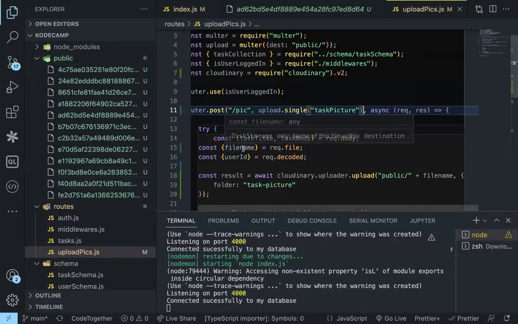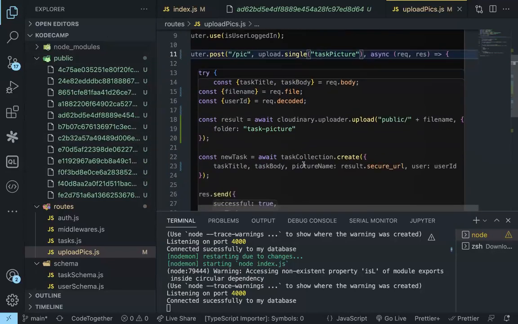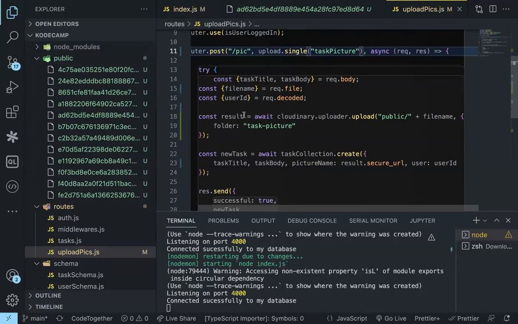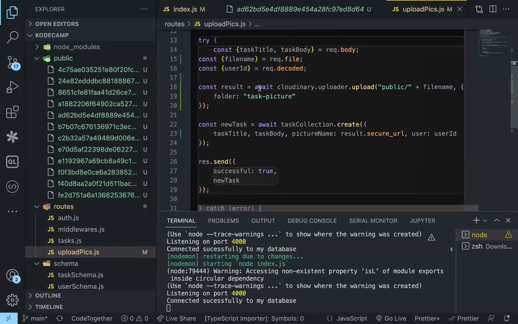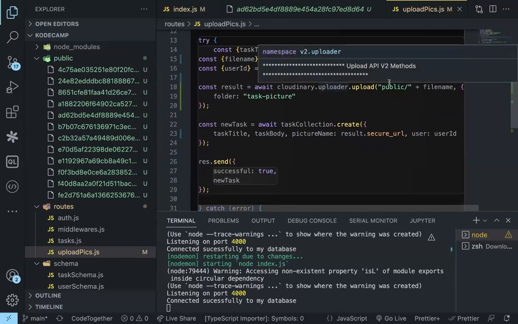Now, this file name here is the file name for the file that has been uploaded. So after Multer has uploaded that file, I now come here and say the result should be equal to public, which is this public folder, / the file name. This file name is the one Multer gave to us as request.file.filename. That's what I put here. Then if I want it to be saved to a particular folder, I can give it an option. The option is an object, and the option has folder, then the property of the folder will be the name of the folder you want that picture to be saved at, which is task picture, right? Like this.